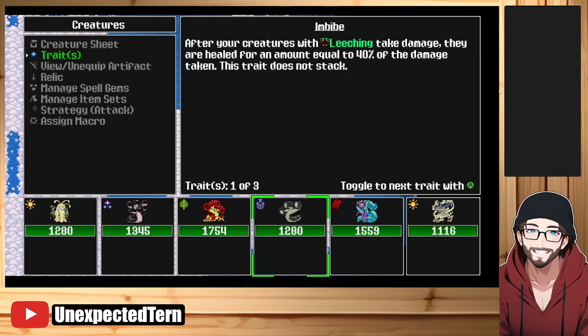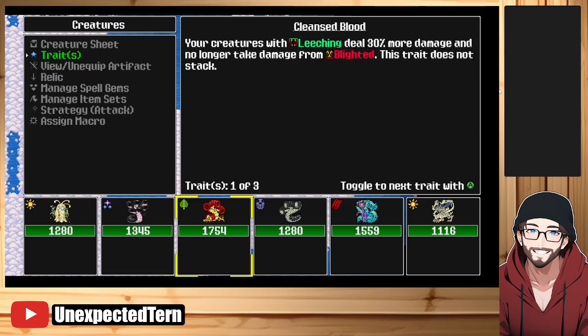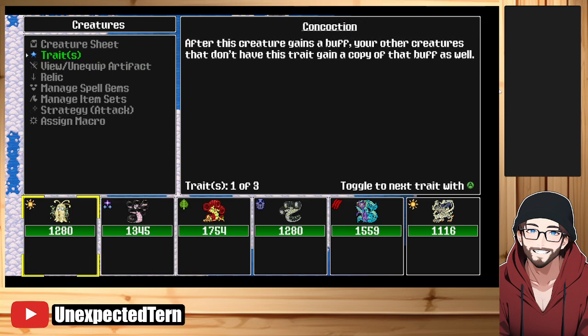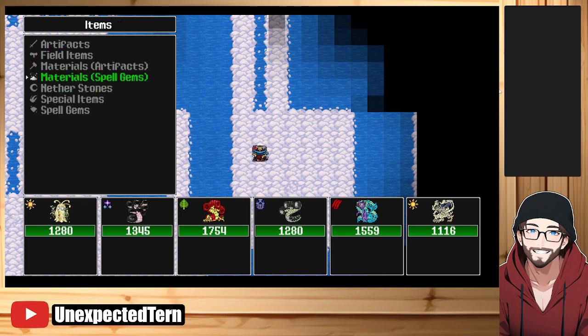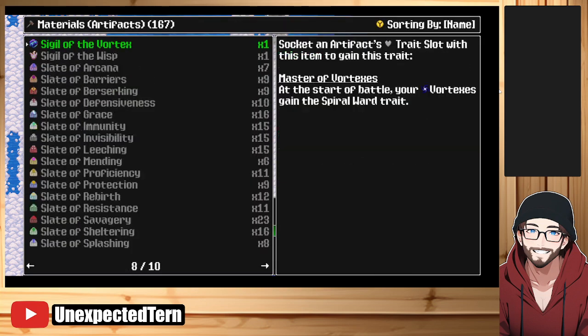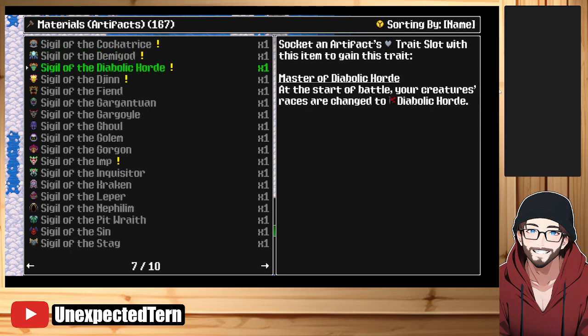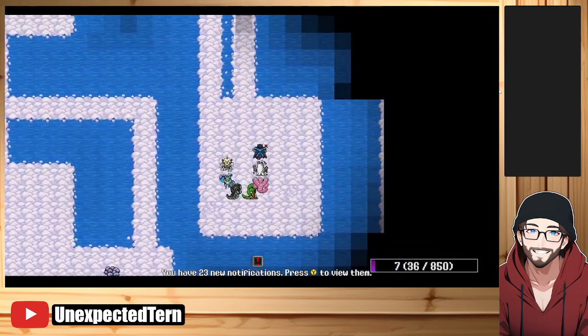This is after your creatures take damage, they're healed. It's weird because it seems like they healed before they took damage. I have to keep an eye on that one. Oh, yeah, the Sigil of the Demigod. Start of the battle, stats are averaged, and then increased by 25%.